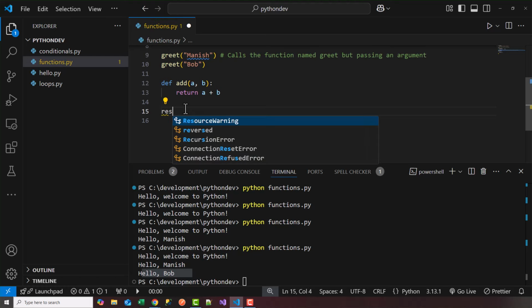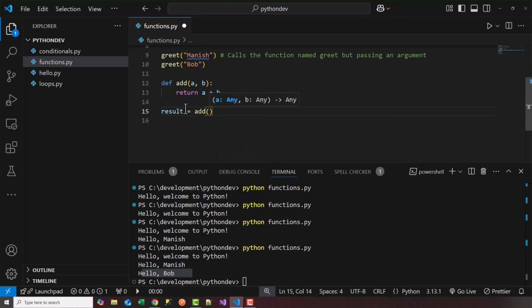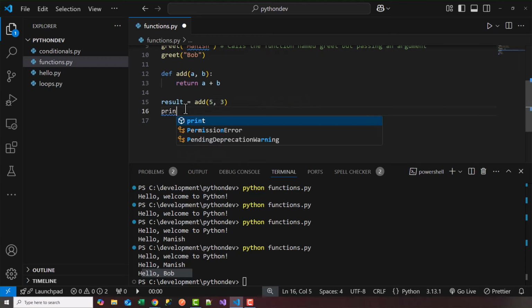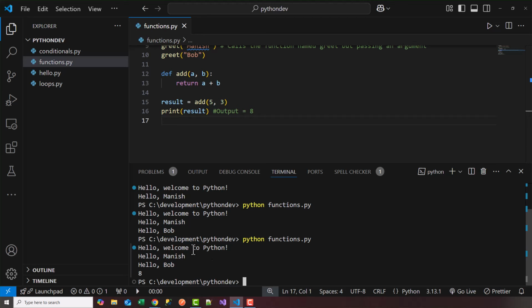So I can say result. I can declare a local variable called result equals add, and we can add the numbers, say 5 and 3. Okay. And then we can print out the result. Okay. So we're expecting the output to equal 8, right? 5 plus 3 is 8. So let's run our file. There we go. Output is 8.